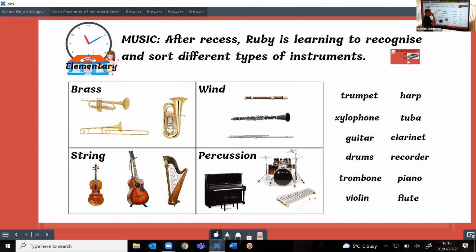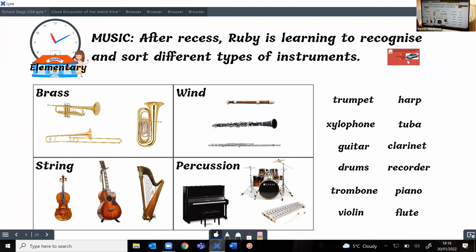Here it is. So after recess, Ruby is learning to recognize and sort different types of instruments. So the different instruments are in their groups: brass, wind, string, and percussion. And the teacher can give an example of these instruments.